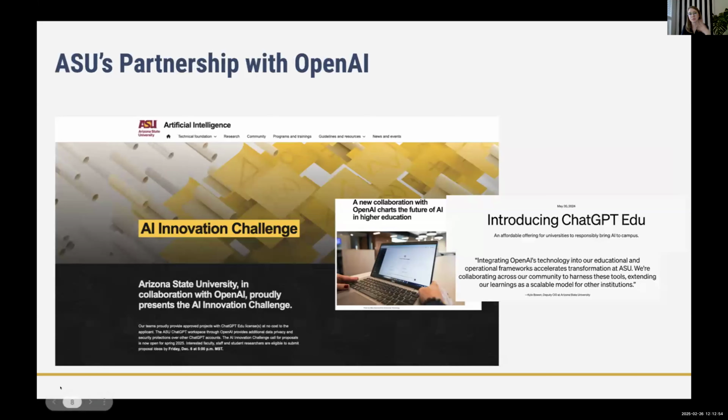And then some more information on how did we get here? How were we able to get access to ChatGPT and have the time and energy to explore these things? About a year ago, ASU partnered with OpenAI and they launched their innovation challenge. Access to GPTs and training was open on a proposal basis, and anyone across the university could submit proposals and be accepted that way.